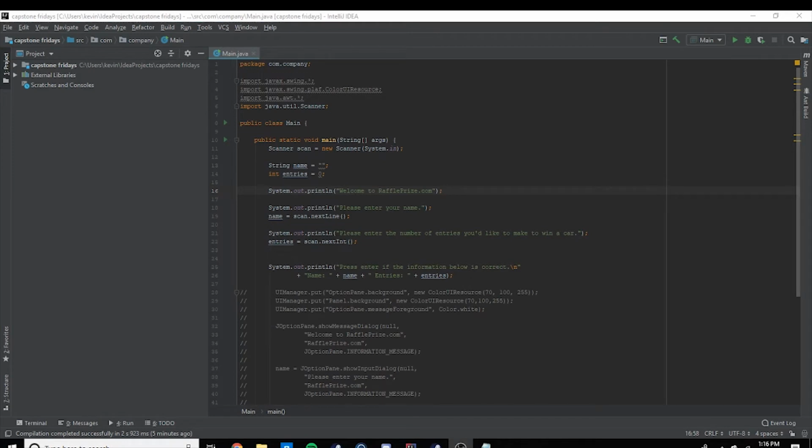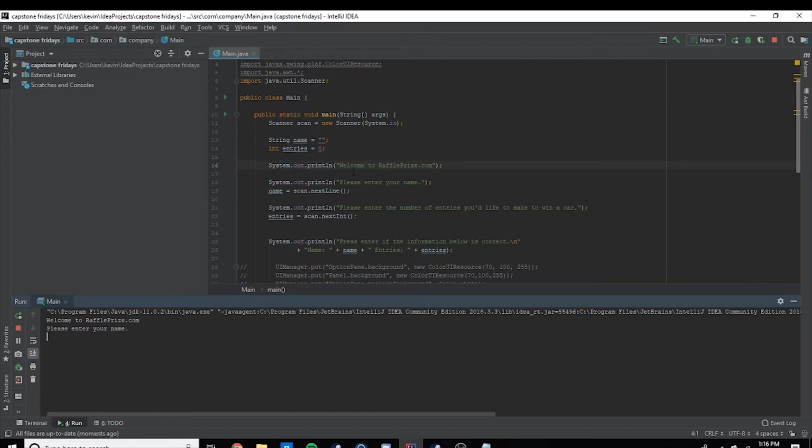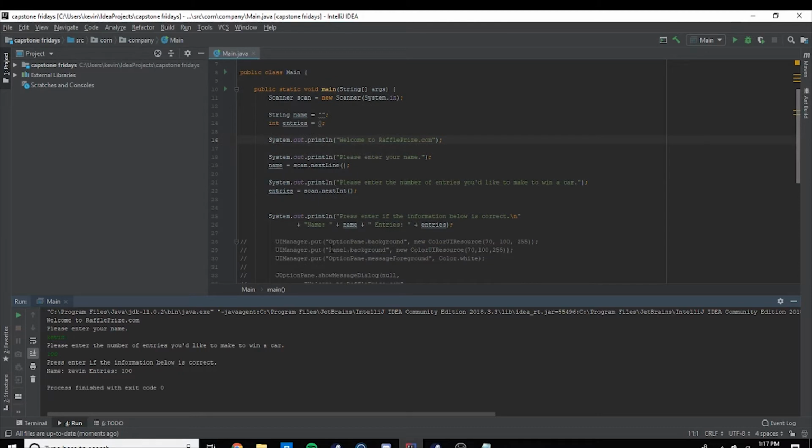So we're going to get into the basic part of the program, and this is essentially what we've been doing all year. This is the same run-of-the-mill bread and butter. You use String name, initialize those to default values, import Scanner, you know the hubbub, and you just enter your name. We'll write Kevin. Number of entries that you'd like to make to win a car. Let's do 100, just because I'm a G. And so essentially, this is just the basic option of how you'd go about getting information from the user.